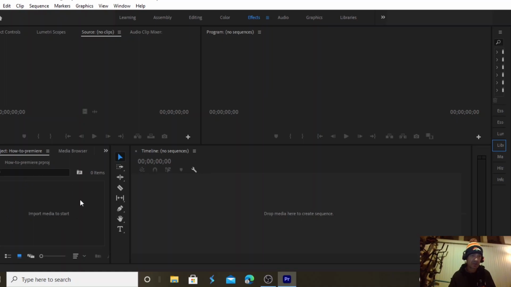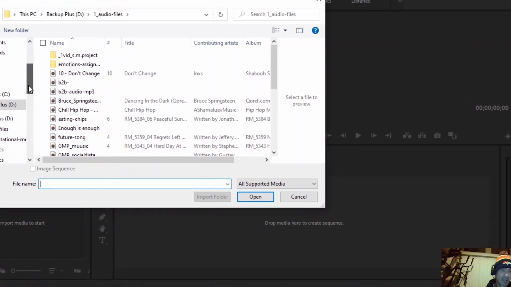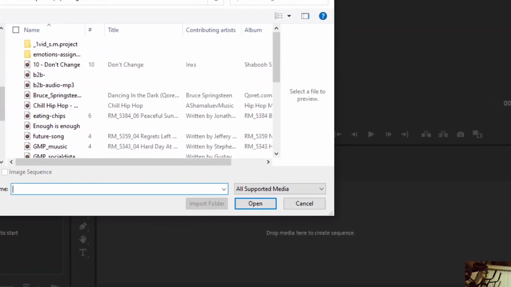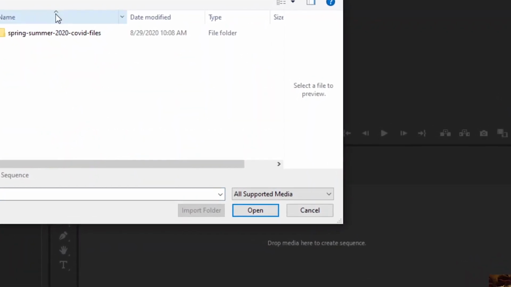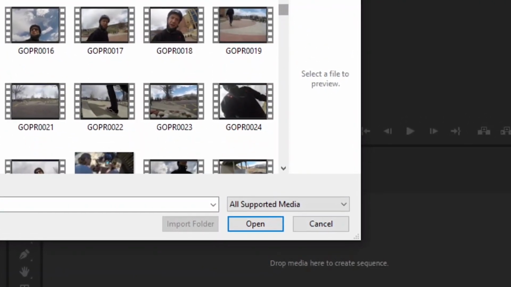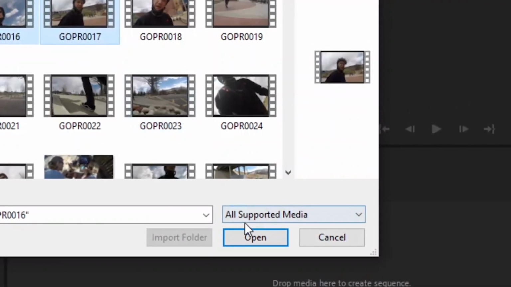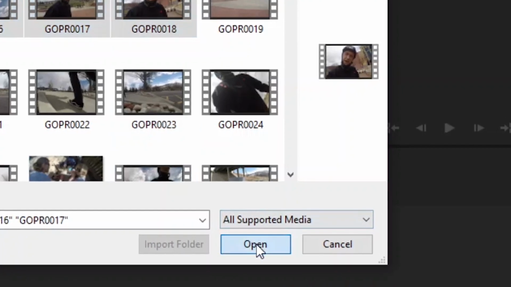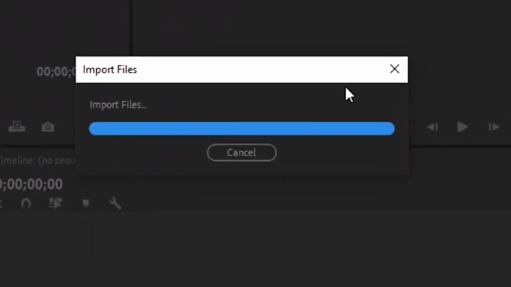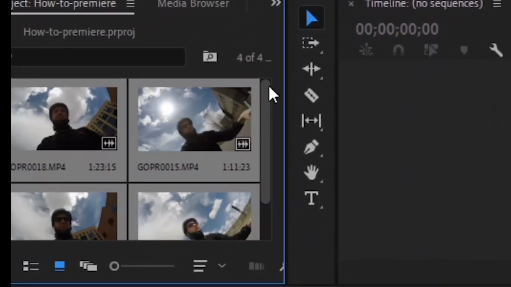First thing I'm going to do is go down here to the project panel and import my media. The easiest way to do it is just to go on it and double click. I'm going to go down and find some files here. I'm going to use some files from GoPro Raw. We're just going to grab 3 easy files here of some GoPro footage, probably riding some bike around. We'll go ahead and get 4. Hit open.